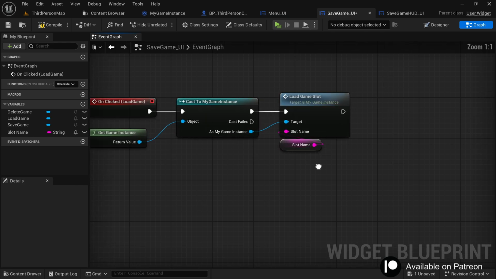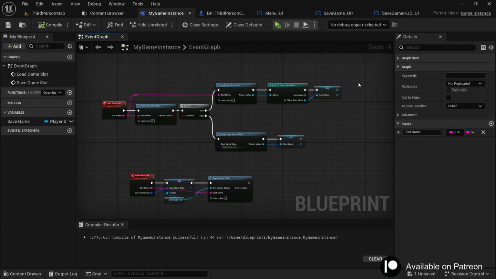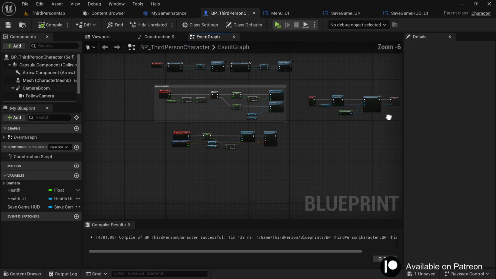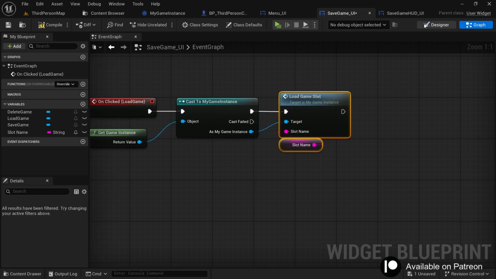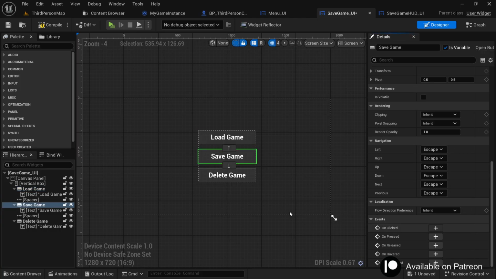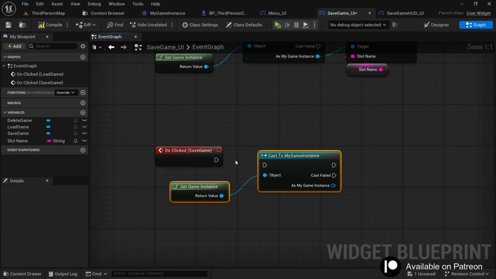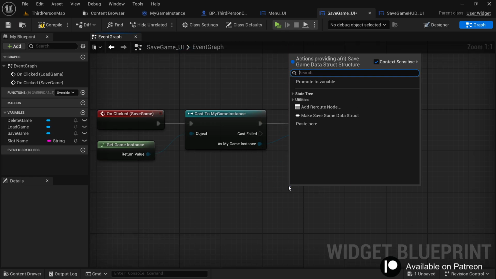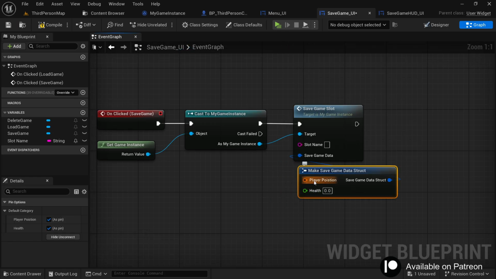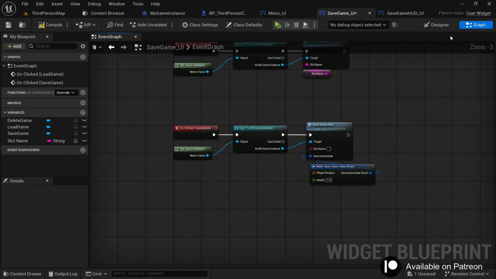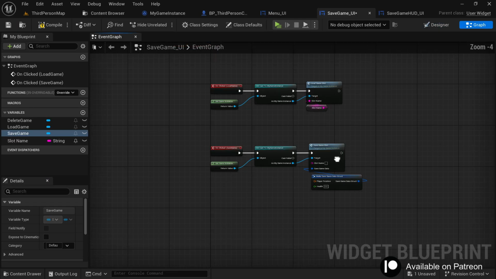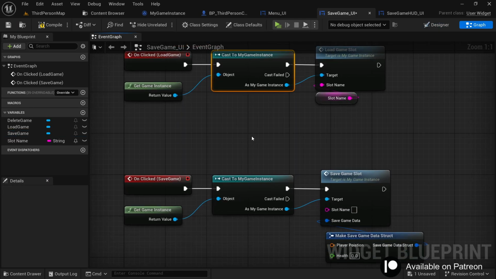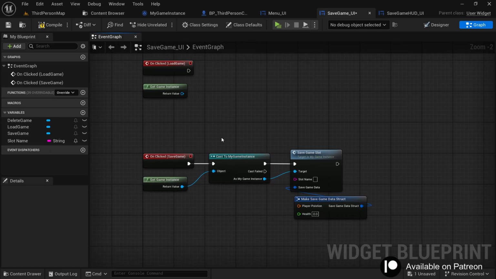But here the main problem is that this event is only meant to load the save game into this variable and it doesn't apply the changes. For that we have an event inside the character blueprint. And for the save game button, let's add an on click event and cast to my game instance and call the save game slot event. Here it needs the save game data that we wanna save. But this data can only be provided by the character blueprint, and this is where the problem arises. Also using cast is quite expensive, so we are going to use a different way.